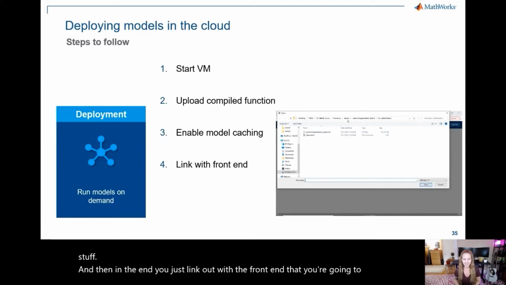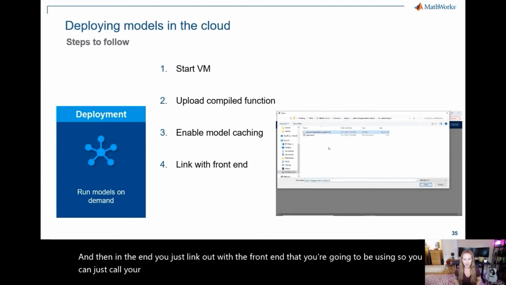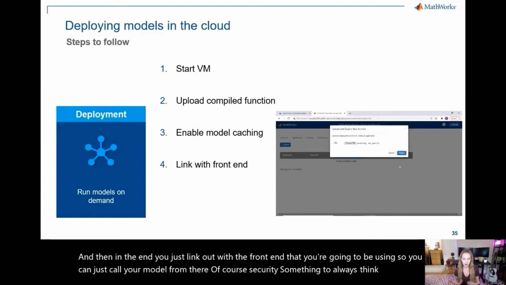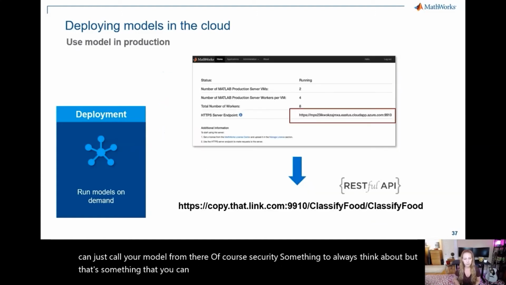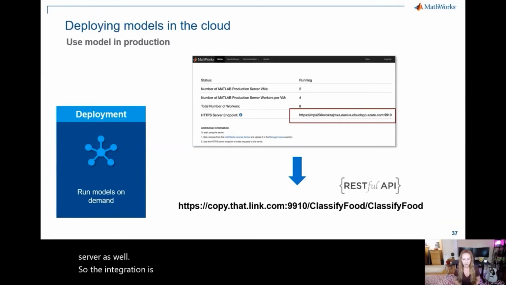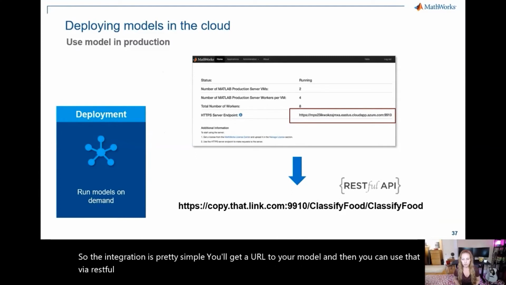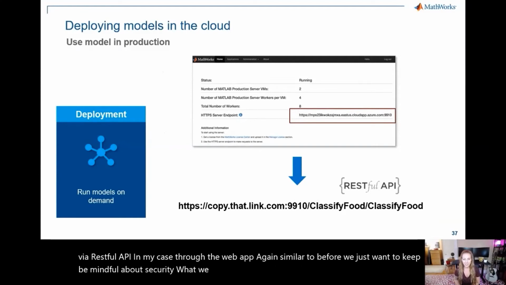Of course, security is something to always think about, but that's something that you can manage through the cloud provider and through Production Server as well. So the integration is pretty simple. You'll get a URL to your model, and then you can use it via RESTful API, in my case, through the web app. Again, similar to before, we just want to be mindful about security, what we need, provision the resources, and of course you can expand that as you continue.